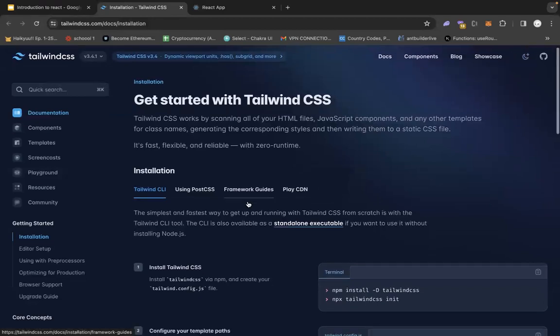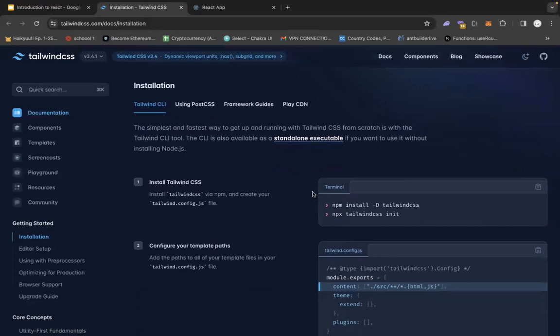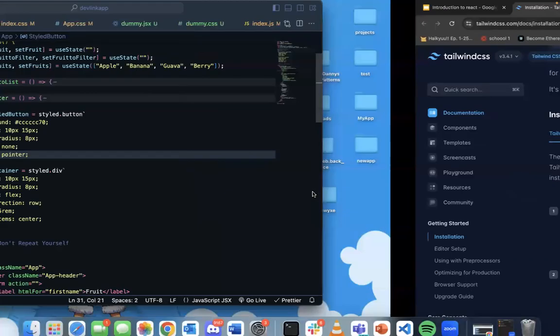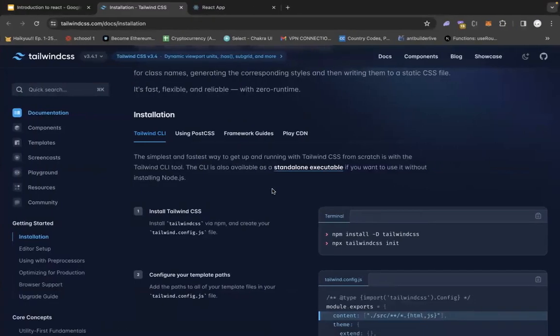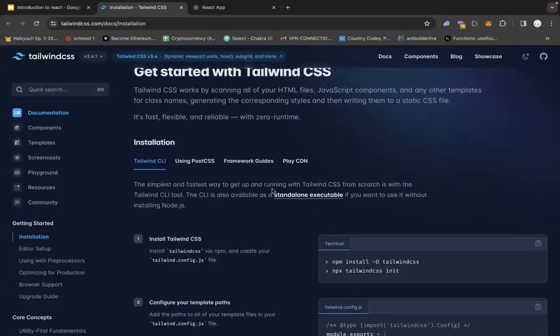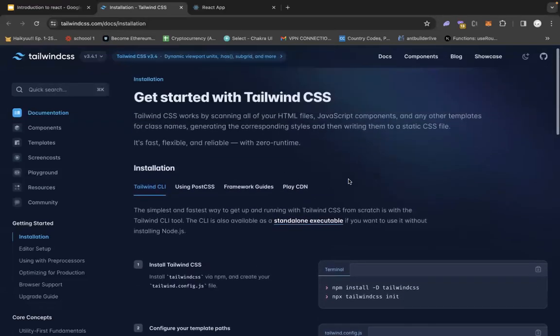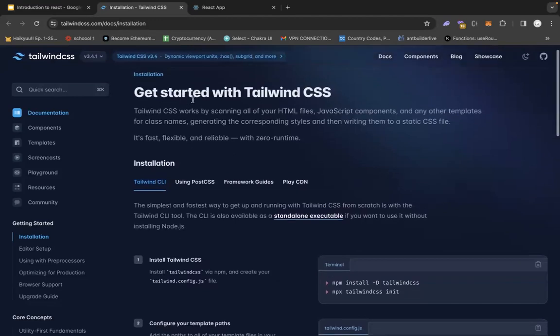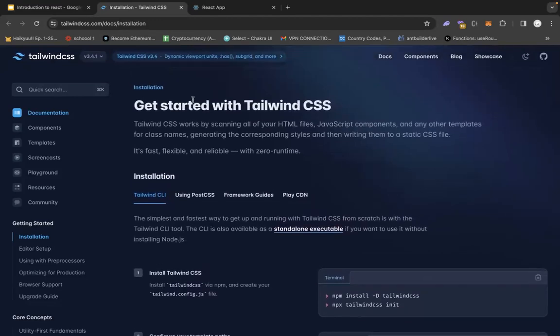So in order to use Tailwind in your project, which is what we are going to be using for some of our classwork, if you're together with me, I would advise you follow me step by step. But when you are watching this video later on, you can do that, right? So we have different ways of starting out with Tailwind.